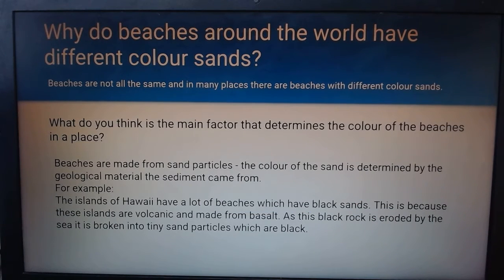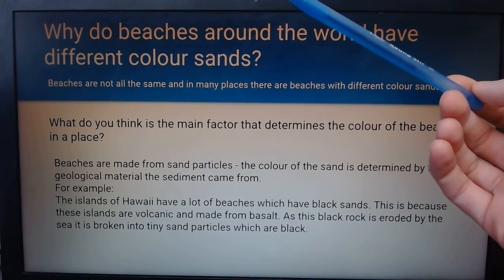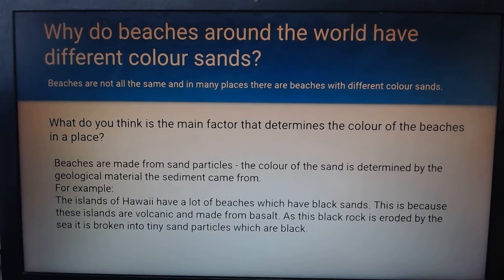Alright, okay, because what has to happen is obviously we need the sediment to be broken down from that rock and also then find a place to be deposited. So that doesn't always happen. They need particular conditions to occur, but this is the main reason here, okay?